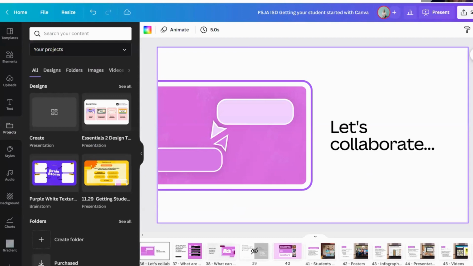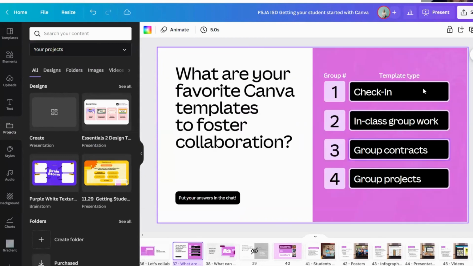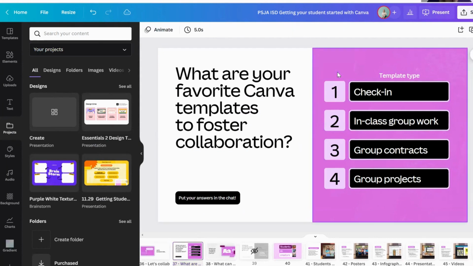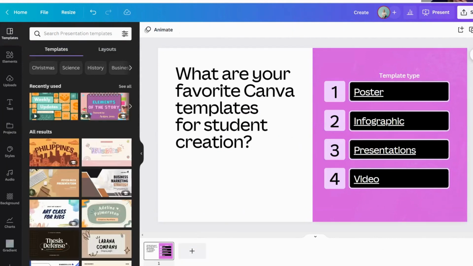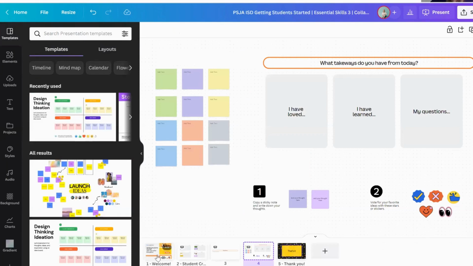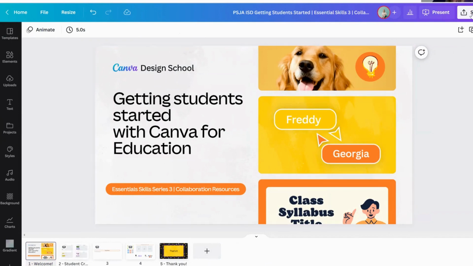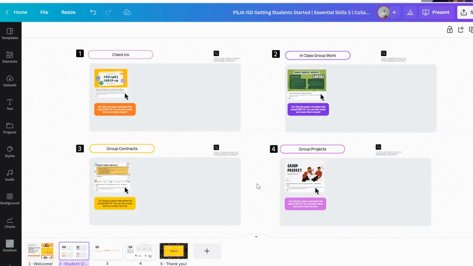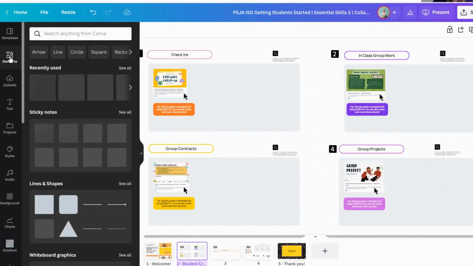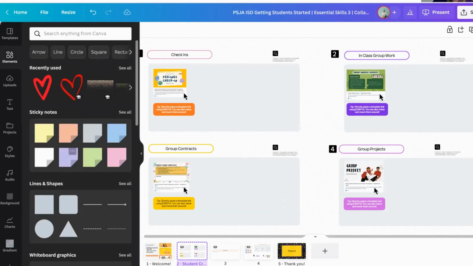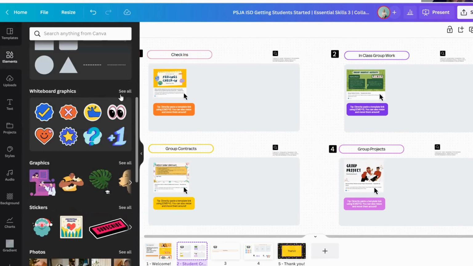Make sure everybody's there. Okay. So what we're going to do now is I'm going to share with you guys a template right now. So for collaboration, it'll be this one here. So what we're going to do in this session, and if you've been in my previous sessions, you know that I'll share out a link that we'll collaborate in. Today, we're going to be getting students started with Canva. And once I share this link with you with editing access, we're all going to join onto this page right here. And what we're going to do is open up our elements. And if you select the elements, you can come right down to the whiteboard graphics.